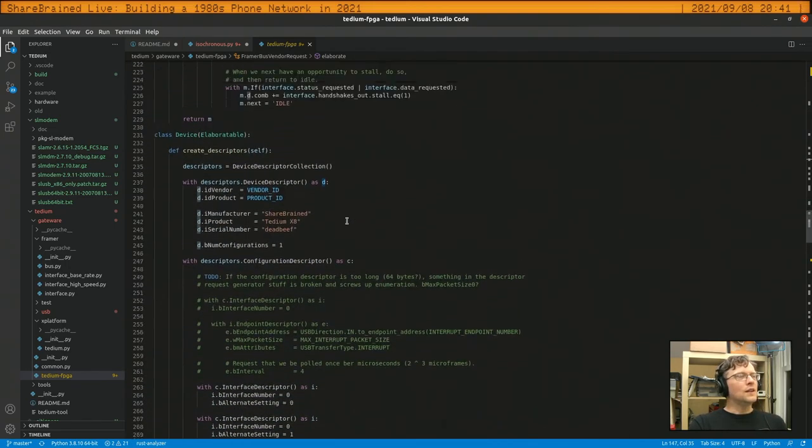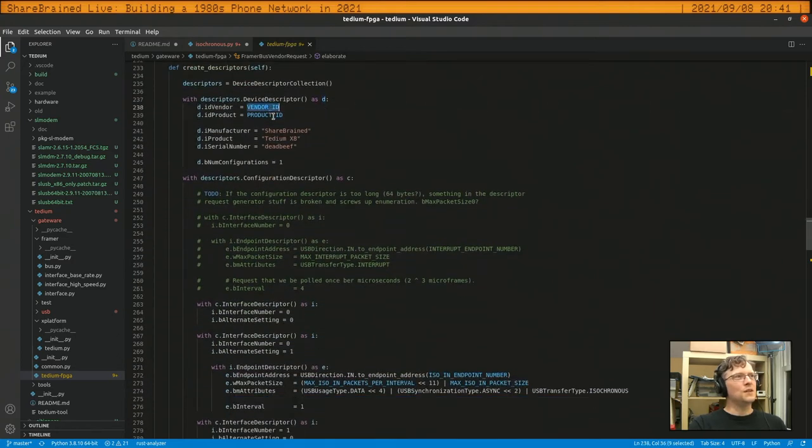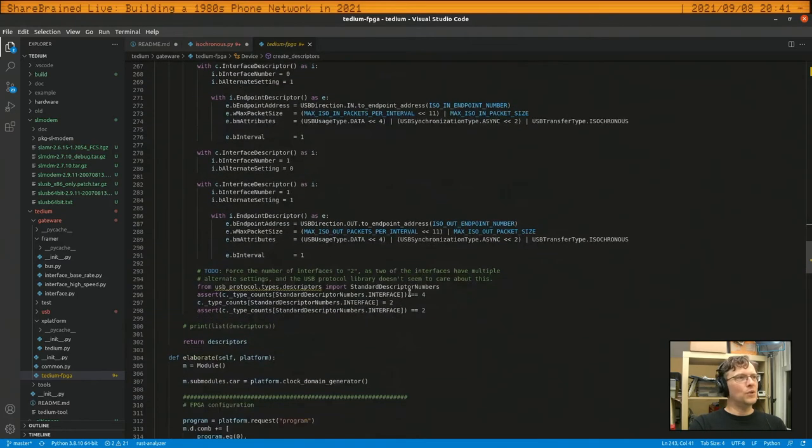So yeah, let's look. Yeah, so this basically describes how the device comes up on the USB when it's enumerated. Pretty much copied verbatim from the Luna project's example.